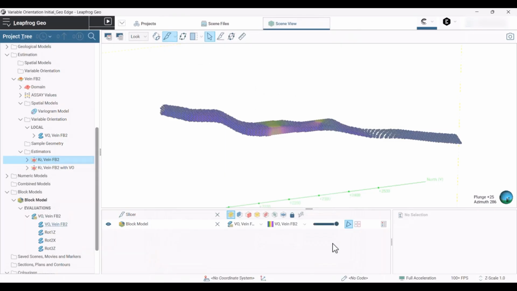When you add a variable orientation to an estimator, you can see that the directions are unable to be changed. The variable orientation will now dictate the direction of the ellipsoid used to collect points for the spatial model. The anisotropy of the search will still be controlled by the ellipsoid ranges, and the anisotropy of the variogram model will still be controlled by the variogram's major, semi-major, and minor ranges.